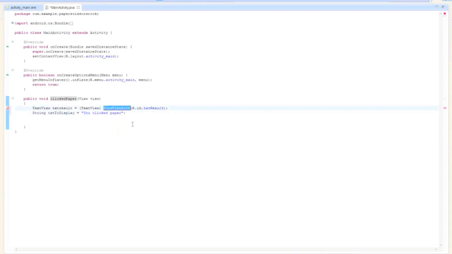And it's not find view by ID, is it? It is find view by ID with a lowercase f. Sorry about that. So it's find view by ID with a lowercase f.